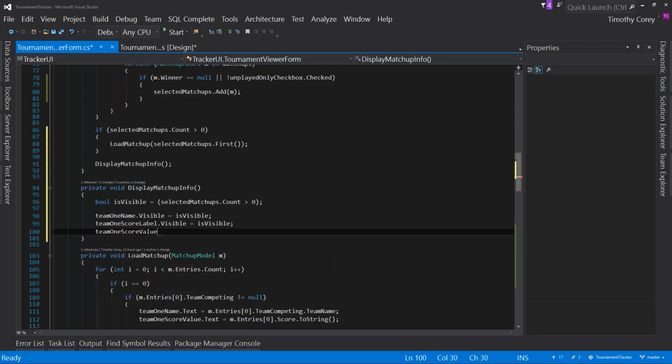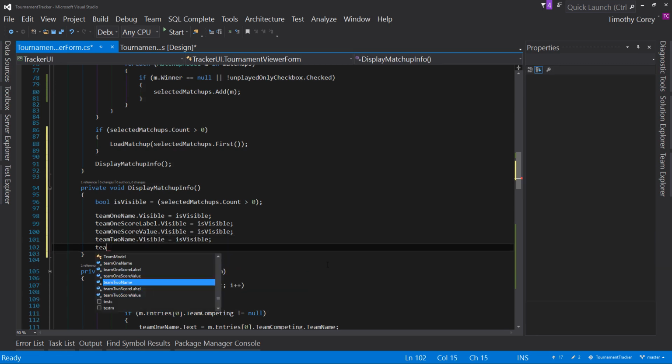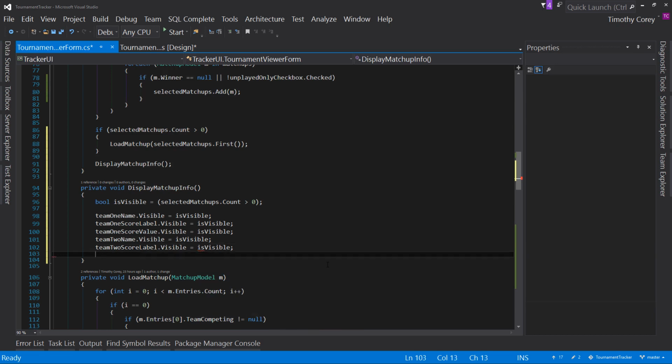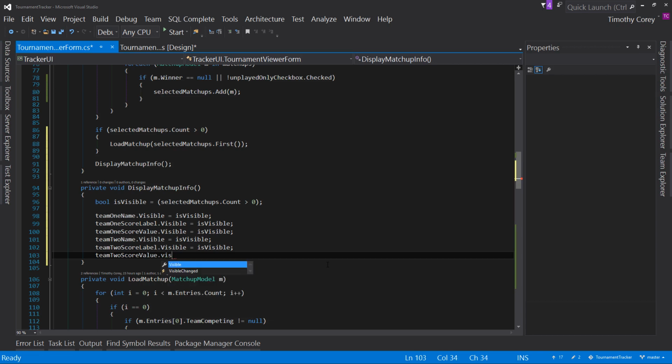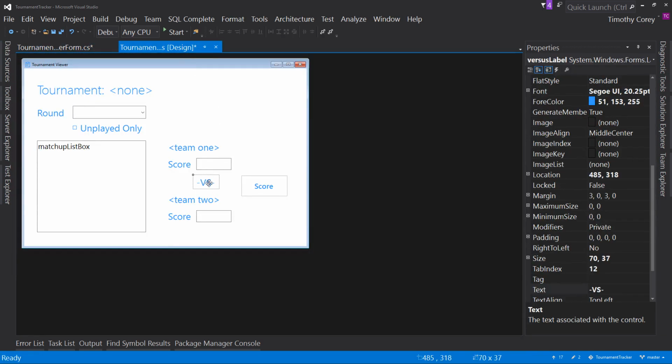I'm just setting all the values to the same Boolean. Okay, team2 score label and team2 score value. And now I have to grab those couple others. This one right here is versus label, and it's a score button.